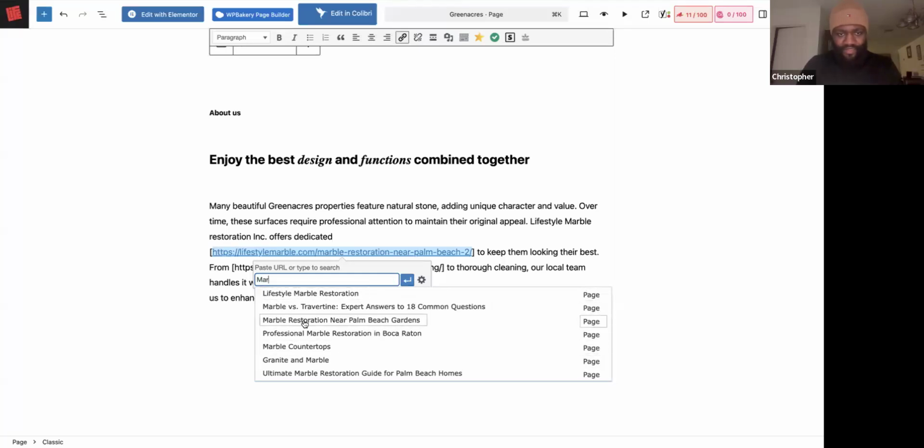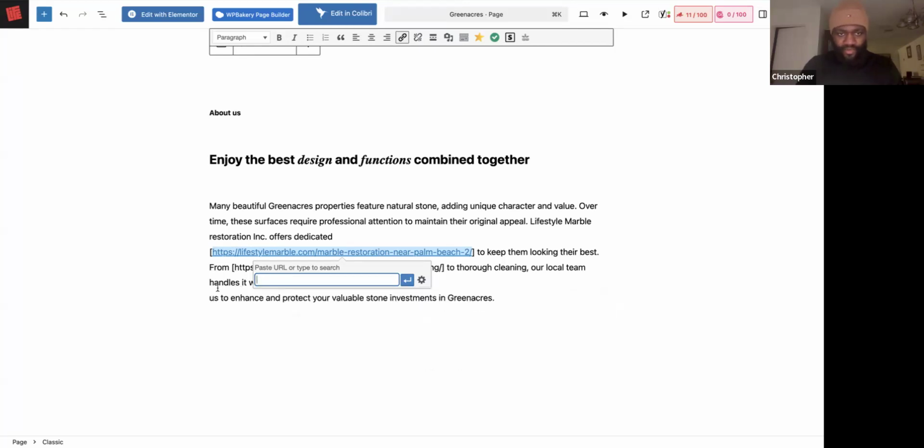Oh, so it allows me to search for the name of the page I want to link. Okay, I see. Well, that would be nice. So, what was the name of the page again? Polishing. Let me try to do this one instead, at least.